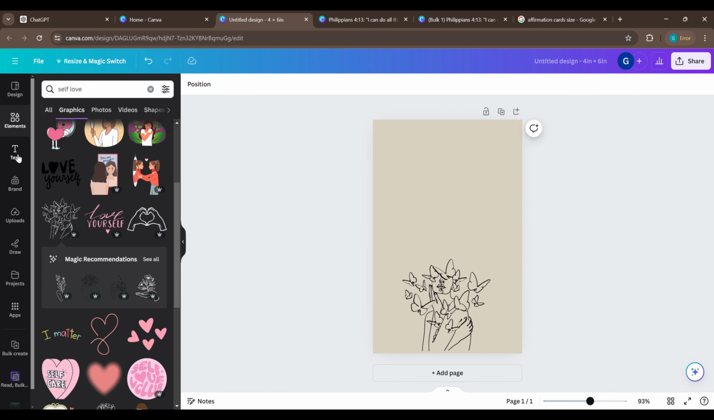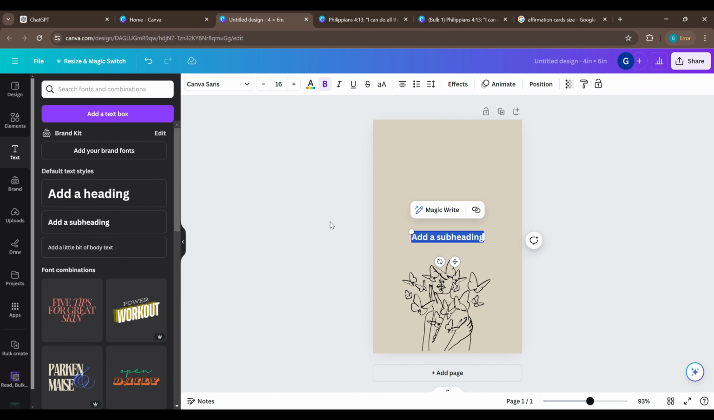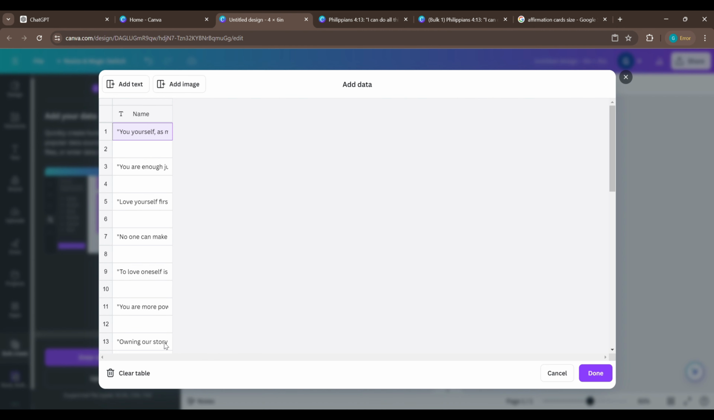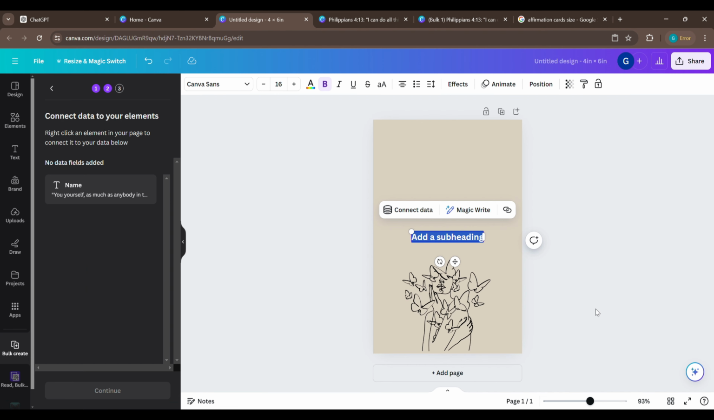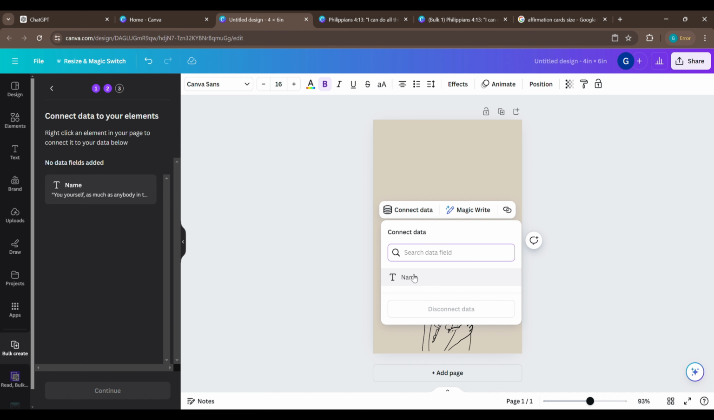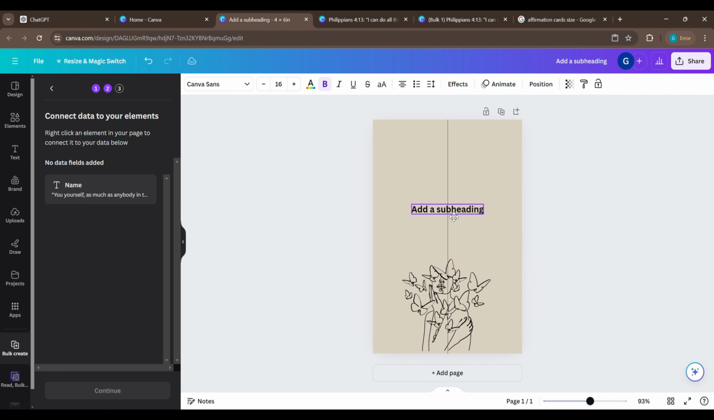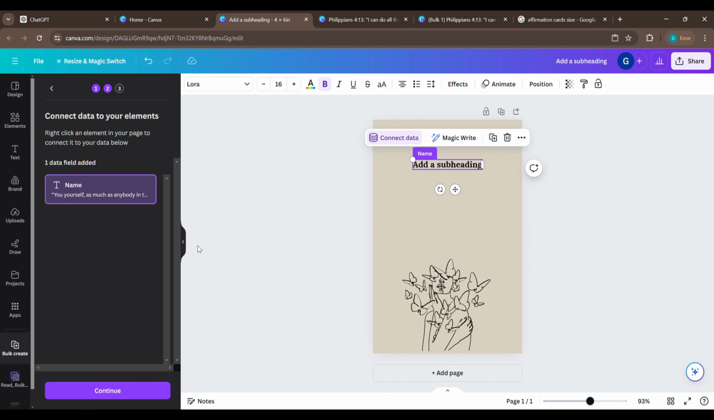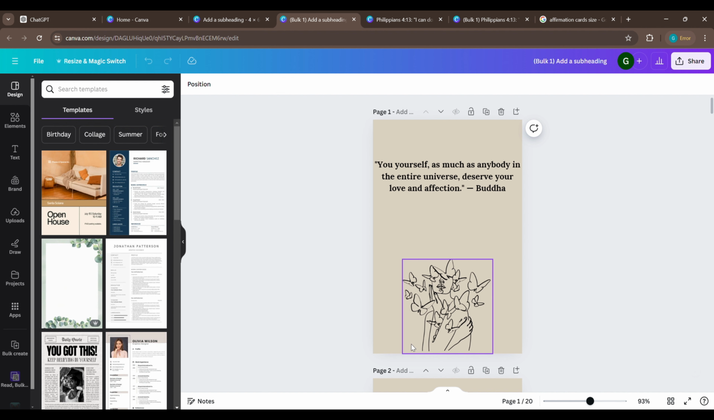You're going to go back to your design. You're going to go on text, add subheading. And then from there, you're going to go on bulk create, enter data manually. We're going to delete this column right here. We're going to paste everything that we have right here. We're going to click on done. And then connect data. But before we do that, let's just center this real quick. Let's just put this in the position that we want it to be. Connect data. And then we're going to change the font real quick. Connect data, the name of the thing, continue, generate 20 designs, and boom.